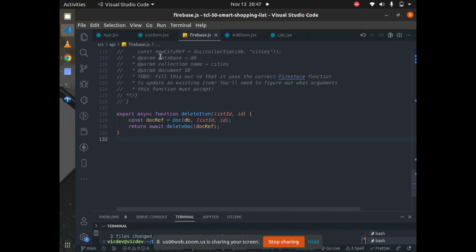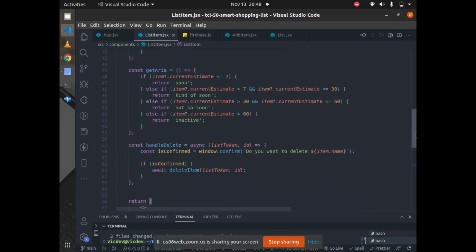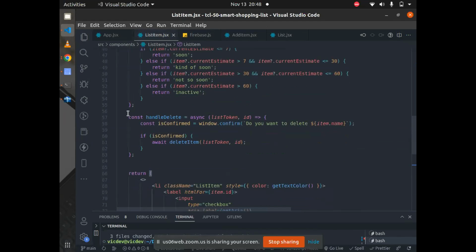So the implementation in the JSX is in the list item.jsx file. We added a button here which has the text delete and an on-click functionality which takes the handle delete function. And the list token and the item.id are passed as arguments. Okay, so the handle delete function is implemented up here. It's an async function which takes the parameters, the list token and the ID.